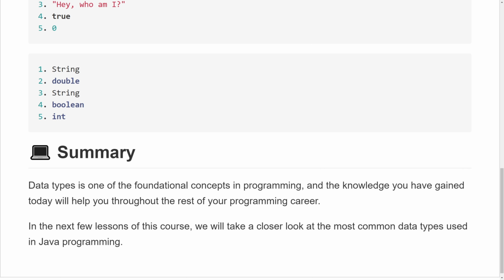Data types is one of the most important foundational concepts in programming, and the knowledge that you've gathered today will help you throughout the rest of your programming journey. In the next few lessons of this course, we will be taking a much closer look at the most common data types used in Java programming, so strings, ints, doubles, and booleans.